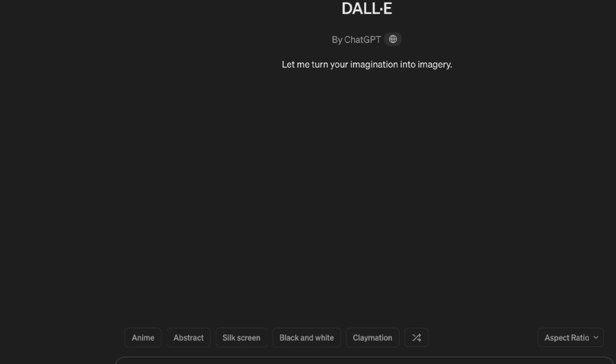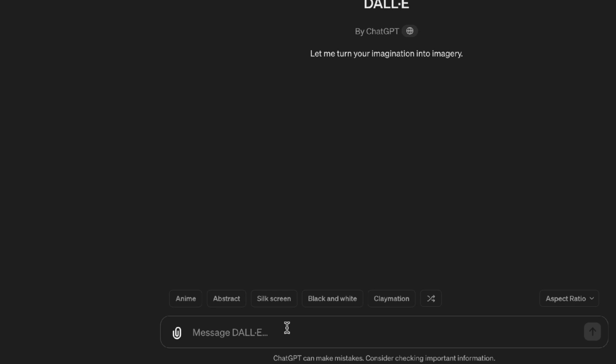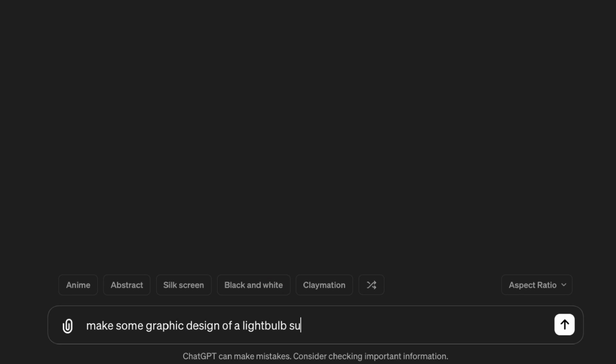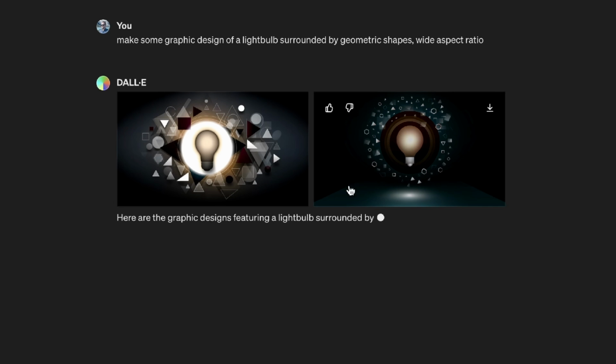A secret trick is to actually go to the custom GPT DALL-E so you can do it a little bit faster. As you can see in the bottom right, you have this aspect ratio, which could be a great help if you need widescreen, square, or vertical. And what it actually does, it just adds this to the end of a prompt. Now, say you're a graphic design artist. I'll use the same format where I'll say light bulb surrounded by geometric shapes. And this is the first time I'll use the aspect ratio because I love the widescreen aspect ratio. Send the message. And as you can see, this is our first result.